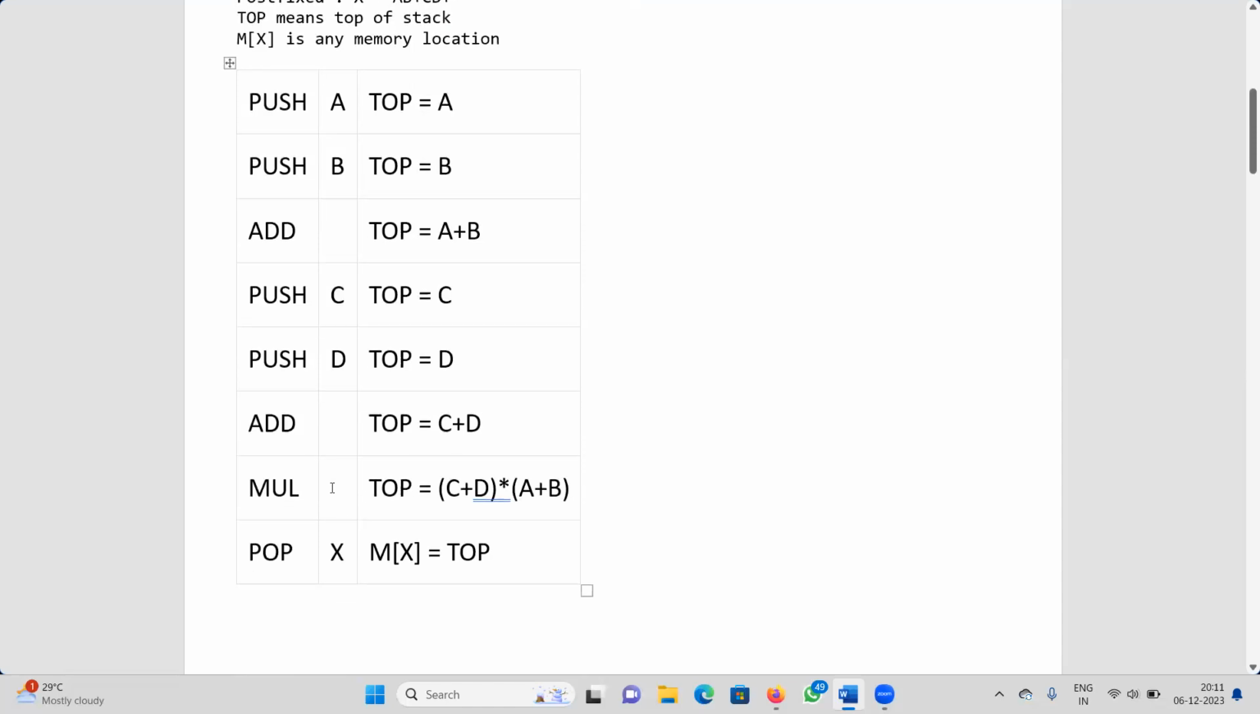Then we have to use the MUL command. Again, this is also an example of 0 address instruction. Here the already available results, that is A plus B, are multiplied with C plus D. The final result will be again stored on the top of the stack.